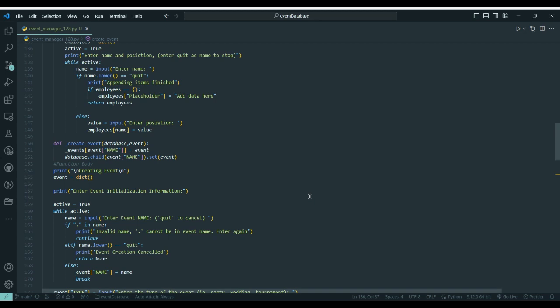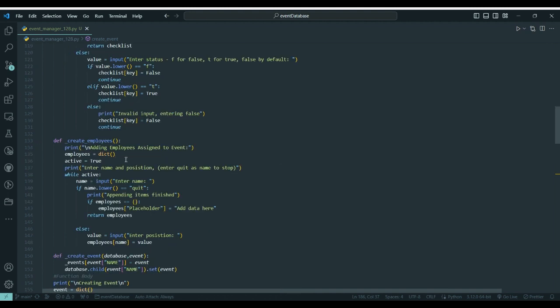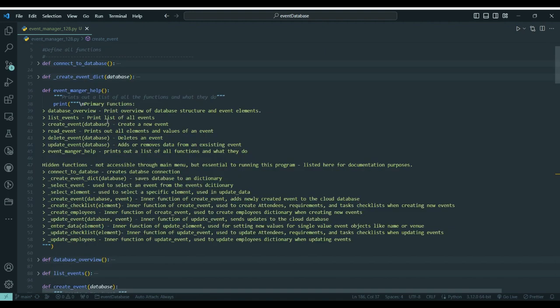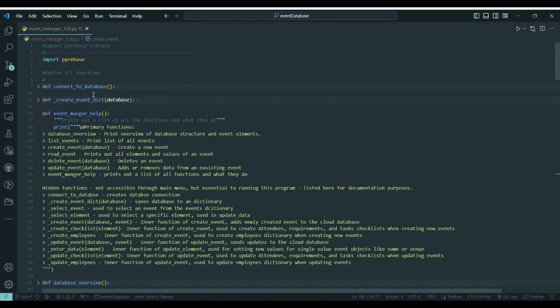Hi, my name is Zach Newby, and this is my BYU Idaho CSE 310 Applied Programming Module 4 Cloud Database Program. This is an event manager program used for managing a database of events stored on Google Firebase, made in Python using the Firebase library.